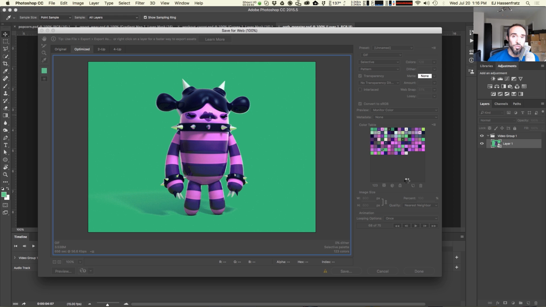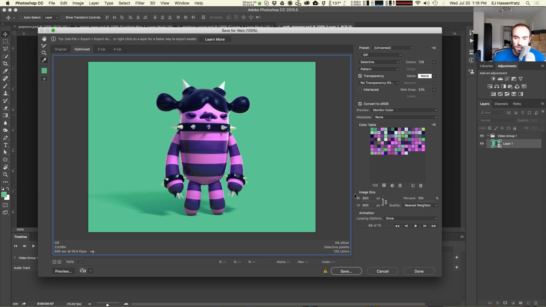But yeah, that is it. This is how you can create a fun animated GIF from your Cinema 4D file. So one final thing is that when you make these looping animations from Cinema 4D and you bring them into Photoshop and do this save for web, you want to make sure you have this looping option set to forever. You want to loop forever, right? So just make sure that that's set to forever.